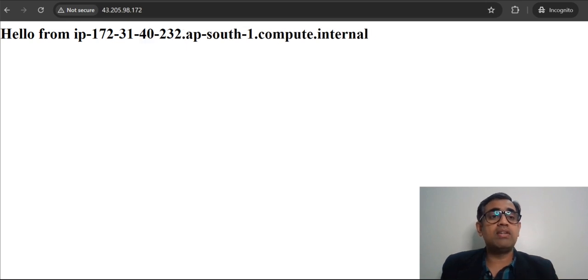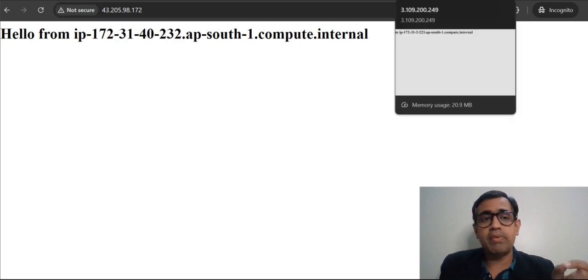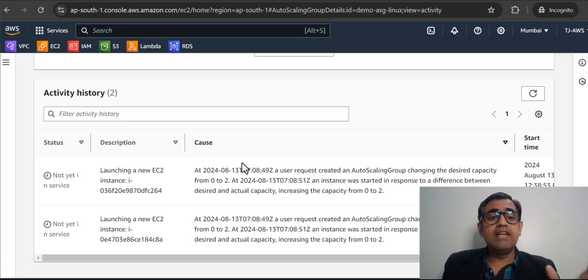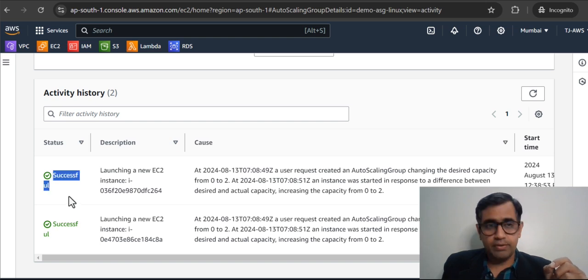Now you can see the internal IP addresses, or the private IP addresses, that have been provided to these particular instances. You can see that those 2 are different. This is the work of the auto scaling group. Now if you come back to the activity, it says that it is successful.